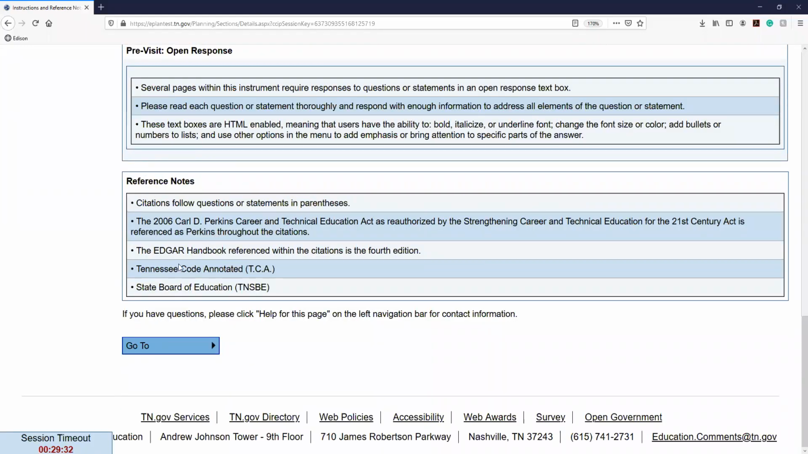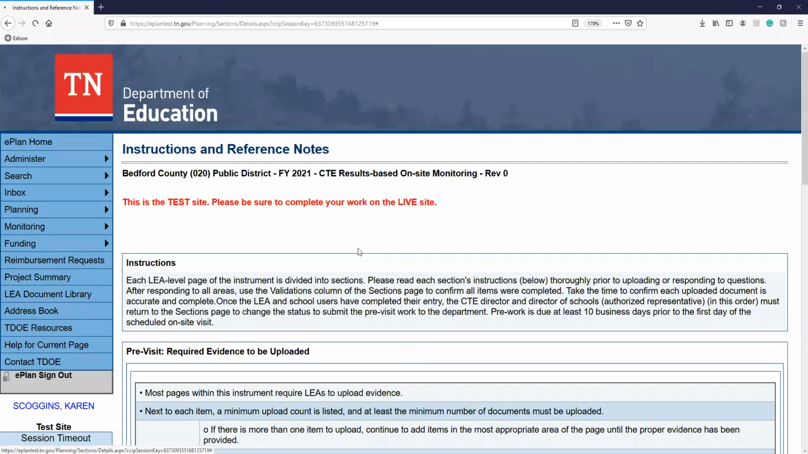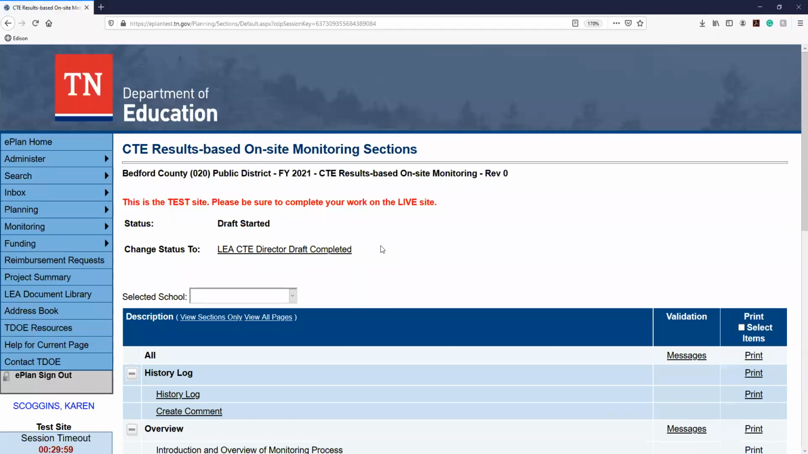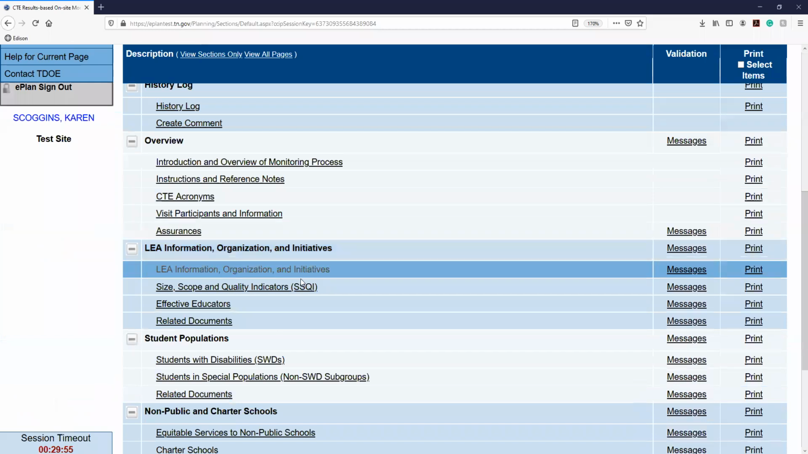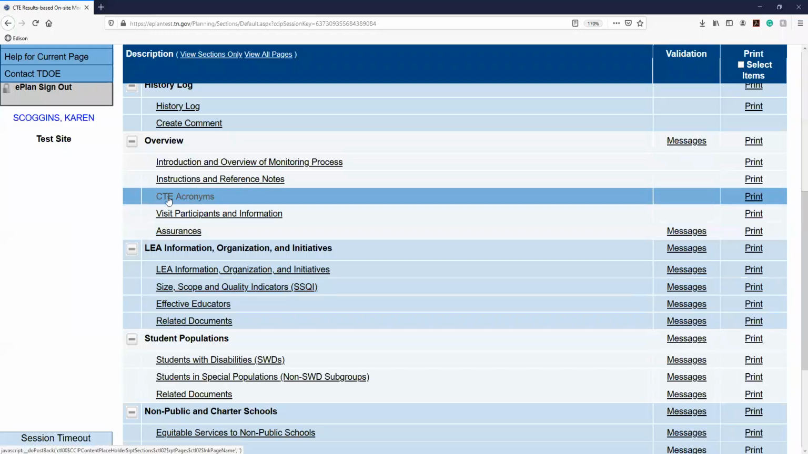And reference notes there. You will see that your questions have the Perkins 5 law cited with those as you look through this monitoring instrument. So if you have questions about where the question came from or why we're asking a certain question, you can find that by following the breadcrumb trail, if you will, of the citation there. There's also a section with CTE acronyms.